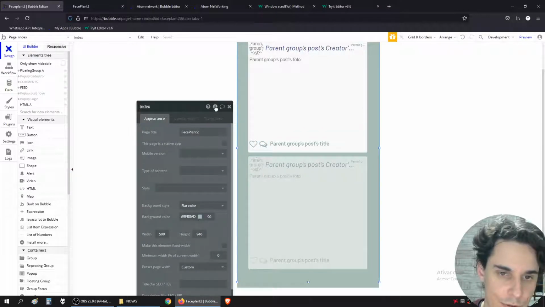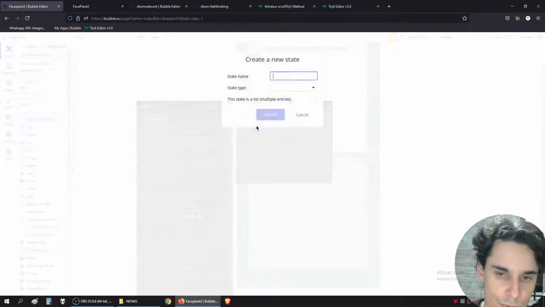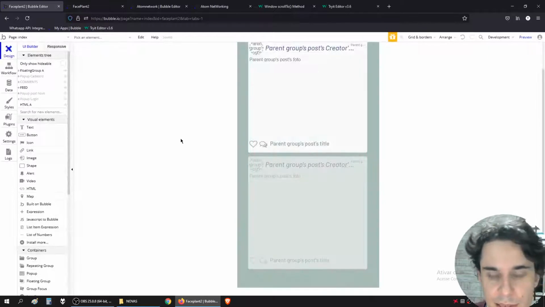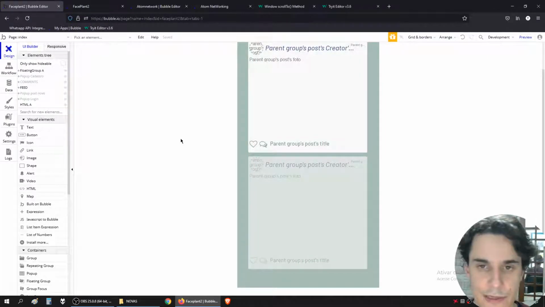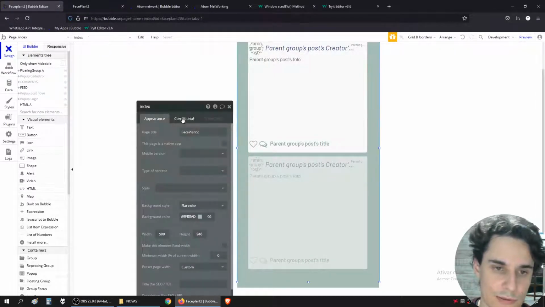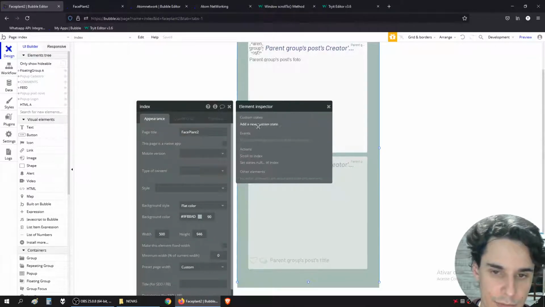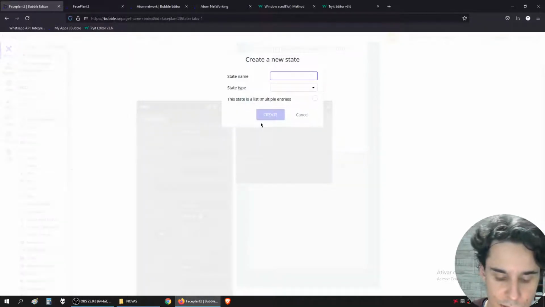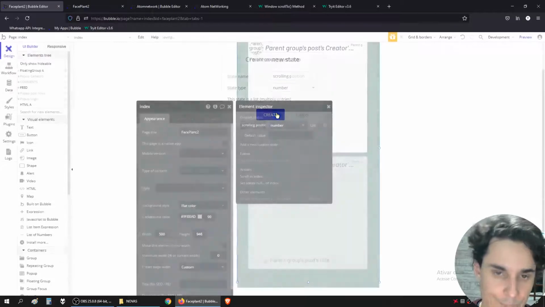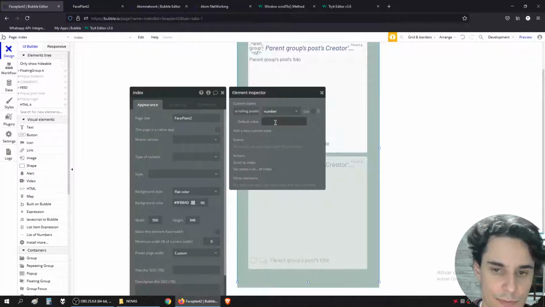So for that, we're going to do a custom state. We will create a new custom state. I usually create the custom states inside the page itself. On the main page, you can click the empty background and in this icon to create a new custom state. So this will be the scrolling position. It's a number. Default will be 0.